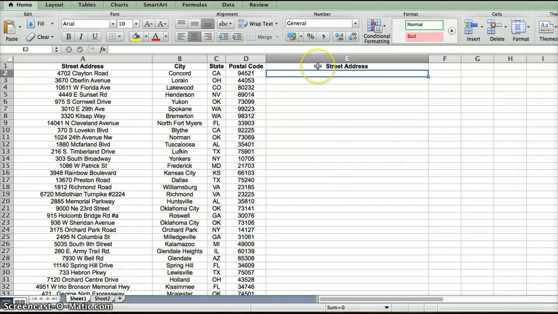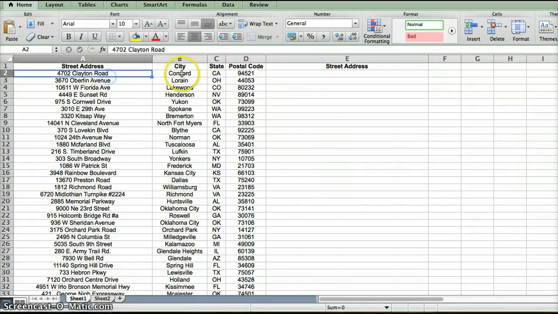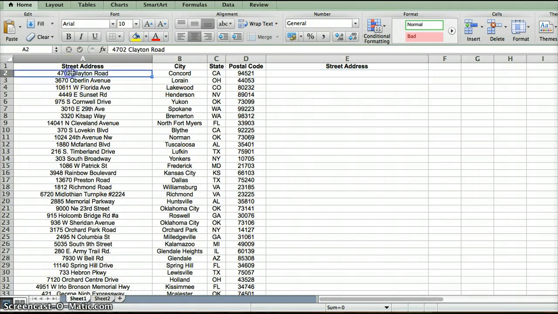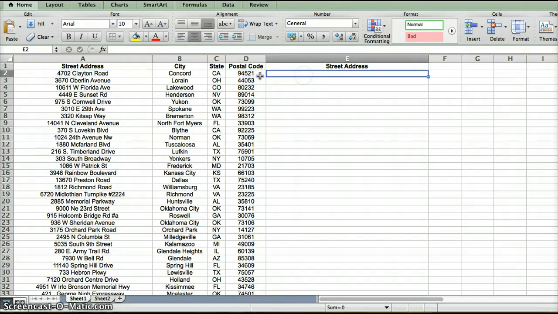So the first thing we're going to do is what's called concatenating all this information. So in order for the fusion table to read the exact location of where these points are, the street address, the city, state, and postal code all need to be in one particular cell. All right, so the way we're going to do that is we're going to use a formula called concatenate.